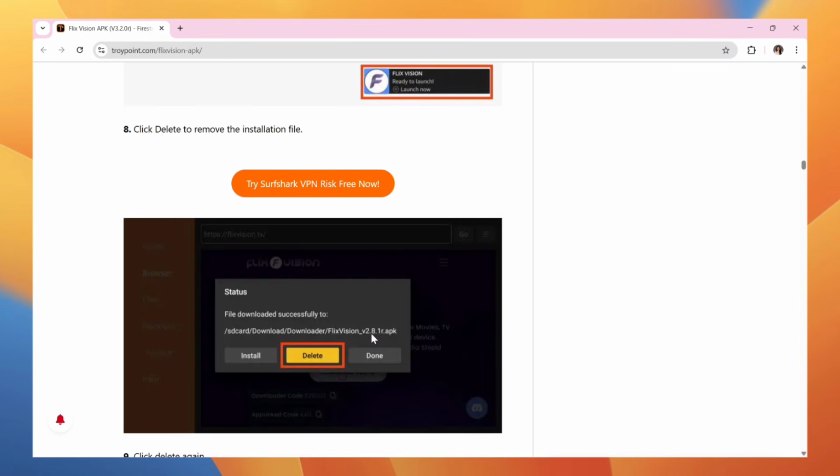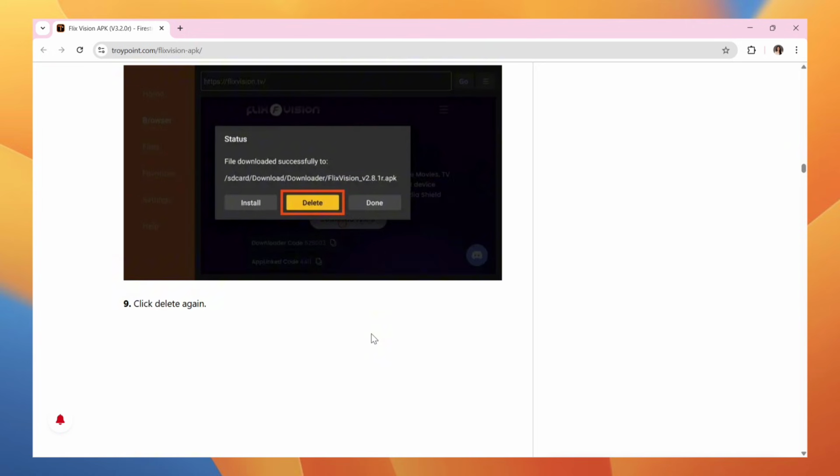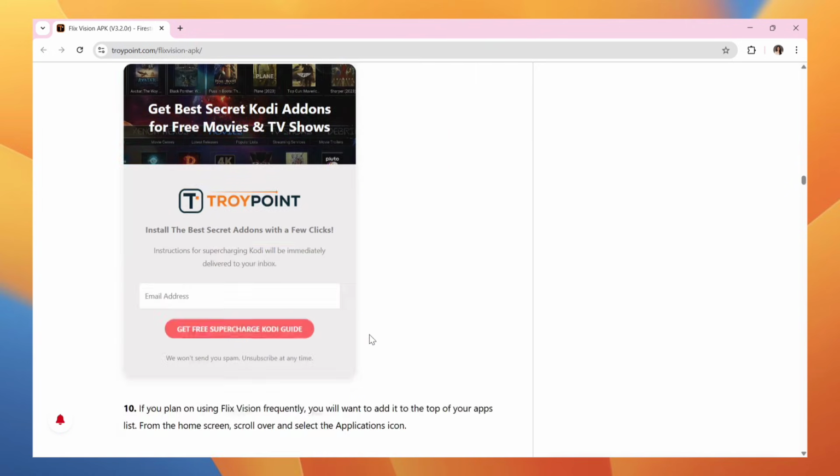And then from here, click on the delete button to remove the installation file. And then click on delete again.